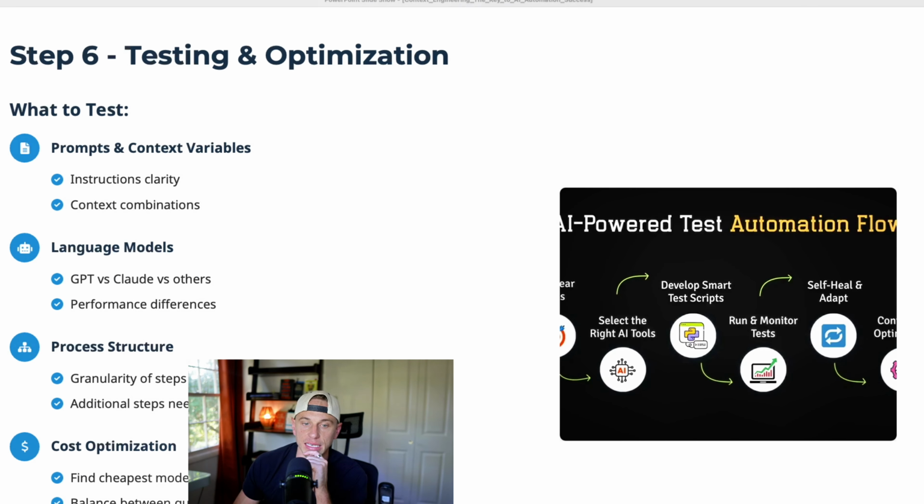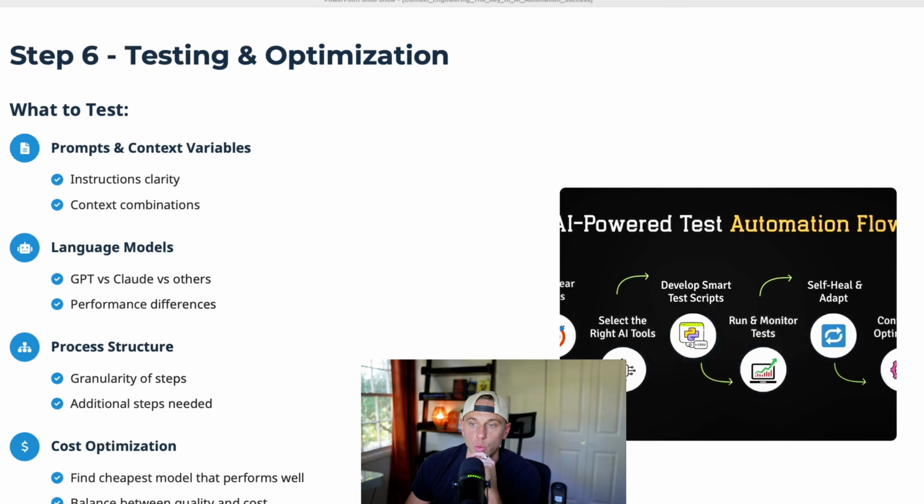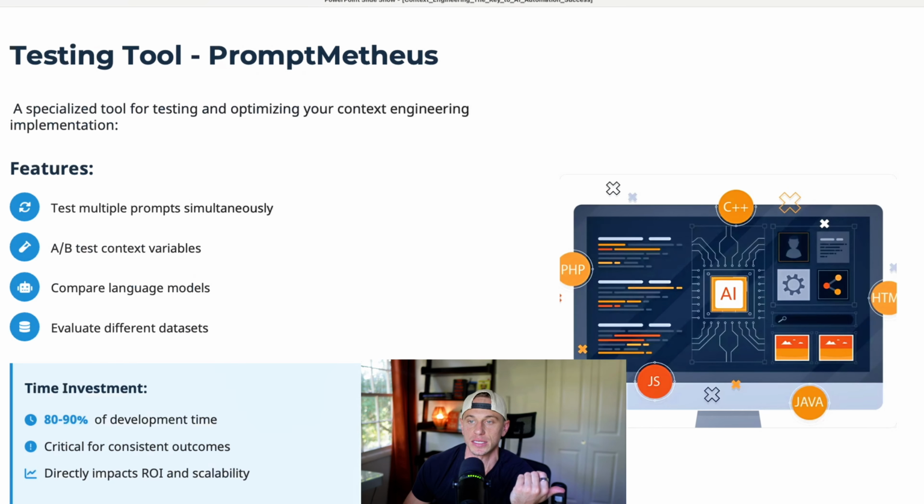Now, when it comes to testing and automation, we have prompts and context variables, so instructions, clarity, context combinations. We have language models, so you have GPT, Claude versus others. There are all performance differences. They all do better at different things. We have process structure, so granularity of steps, additional steps needed. Cost optimization, find the cheapest model that performs well. Balance between quality and cost. We have to test a lot if we want to get good results. You just can't get good output if you don't test.